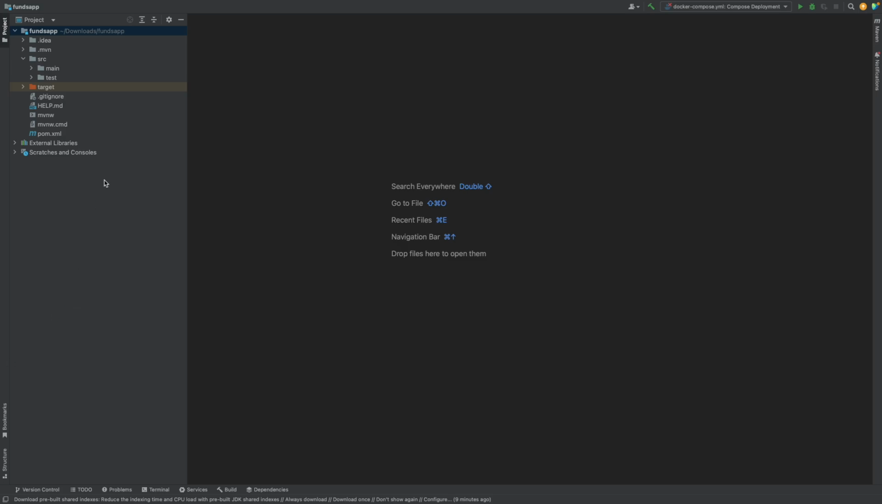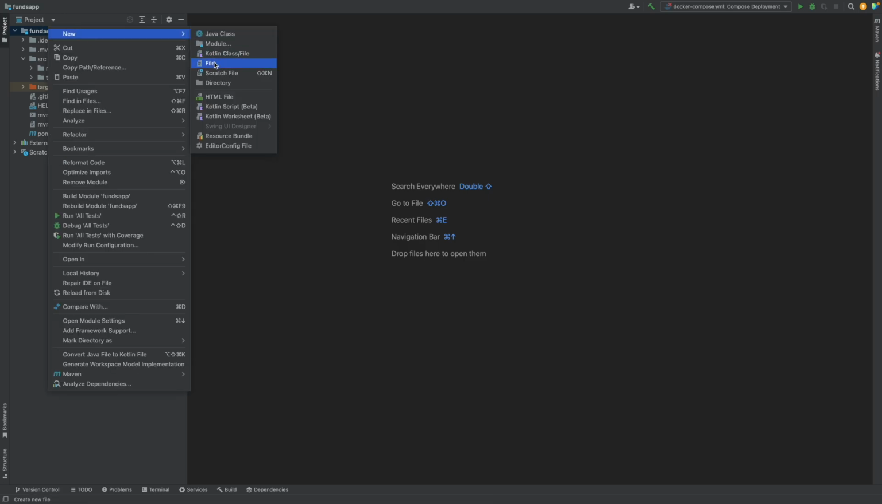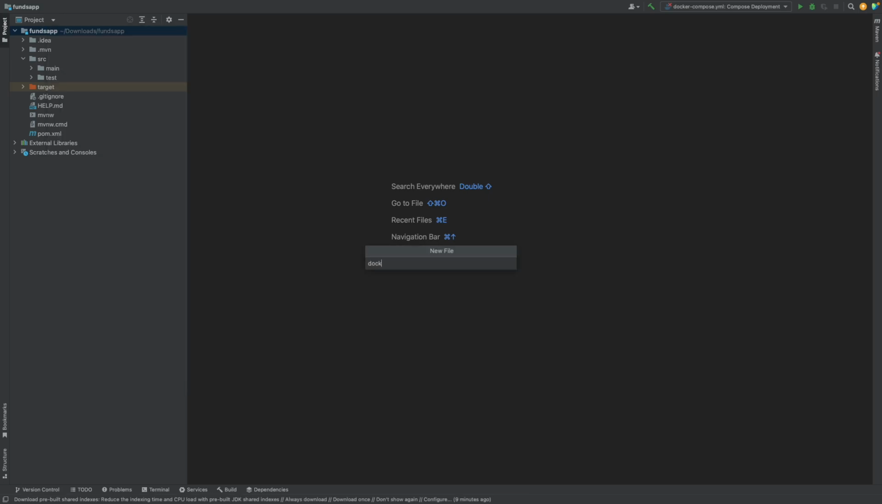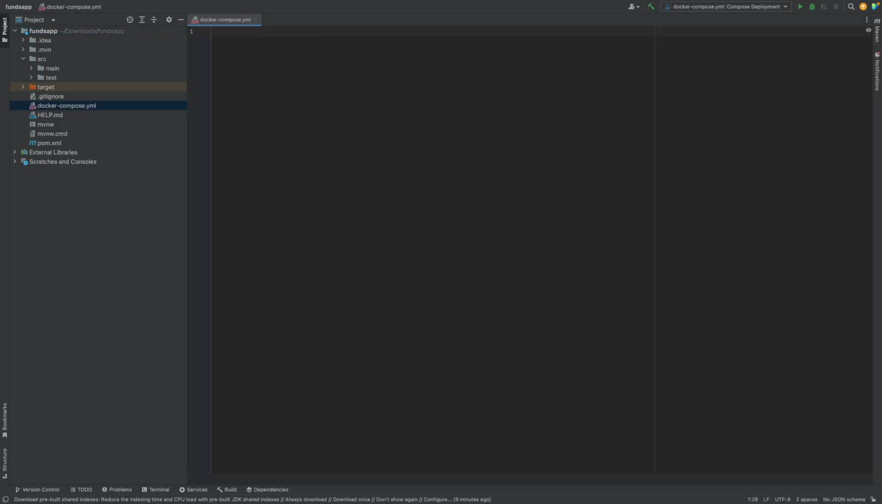So I'm going to right click into this folder, the parent folder. I'm going to do new file, and we're going to call it docker-compose.yaml, right? And this is where the Docker Compose is going to be stored. And like I said, this is not a Kafka course, so I'm just going to copy and paste the Docker Compose, and I'm going to go line by line on what each line is doing.